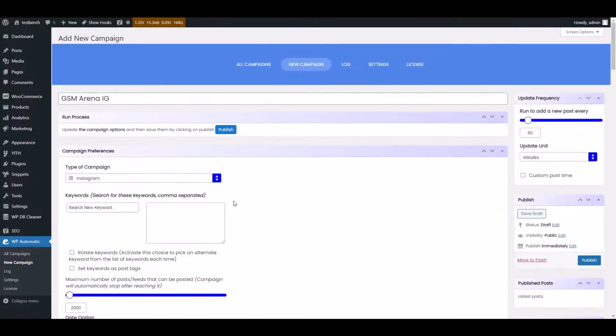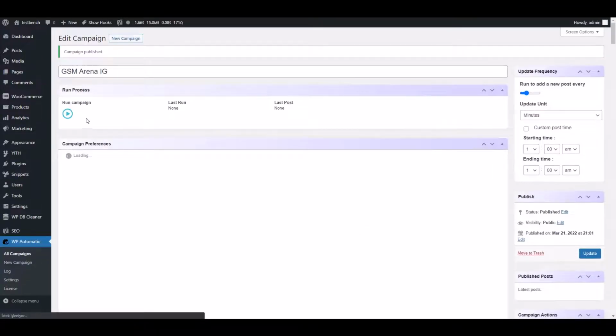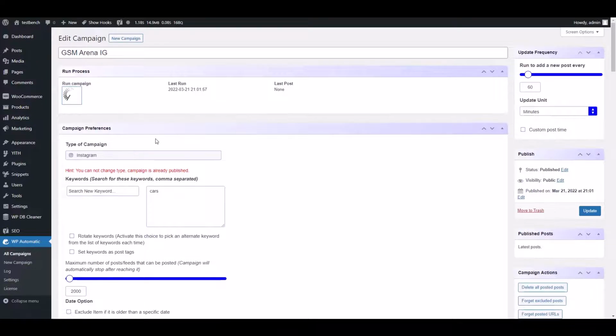Once everything is set, you can scroll up to set the frequency and hit the Publish button. You will be able to see the published campaign on the top. Click on the Run icon to run the campaign and test the output.